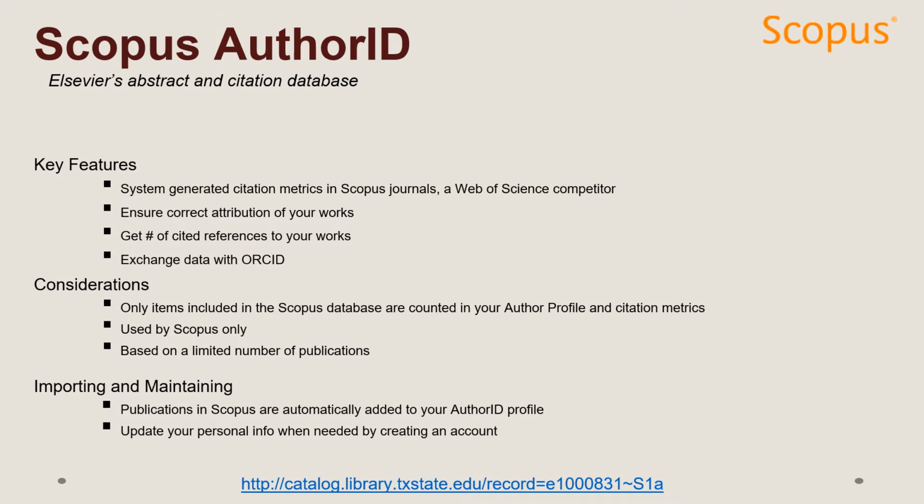Again, some things to consider is that it's only used by Scopus based on a limited number of publications. But again, keeping your personal information updated is the only thing you really have to do because you're automatically assigned to the author ID profile when you publish in a Scopus indexed journal.